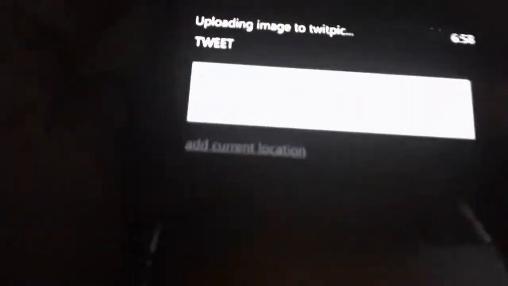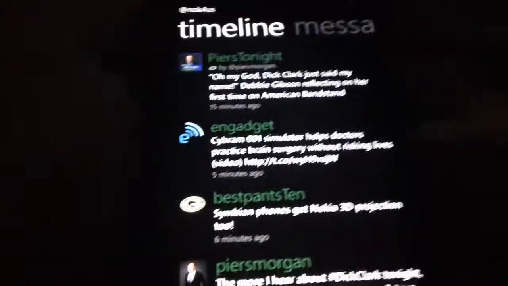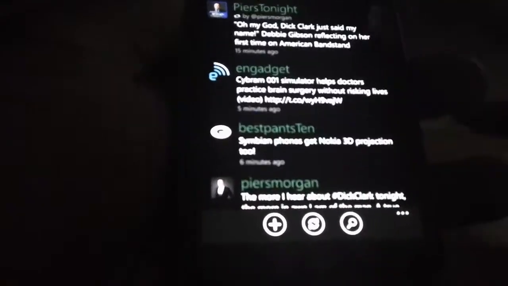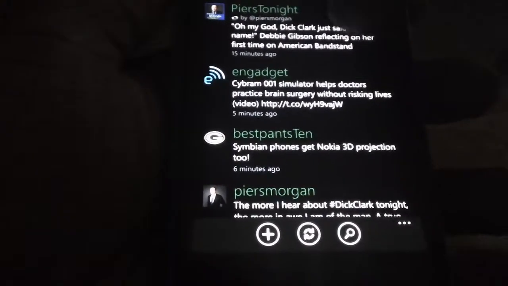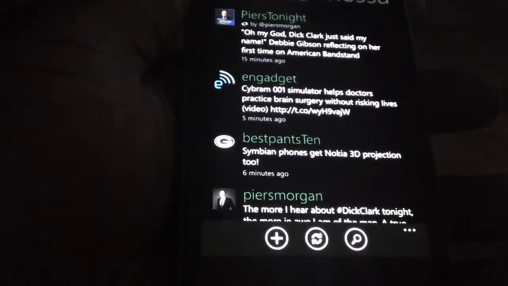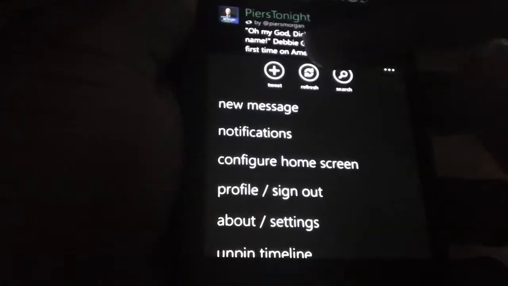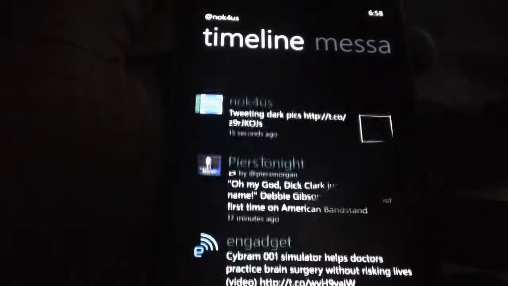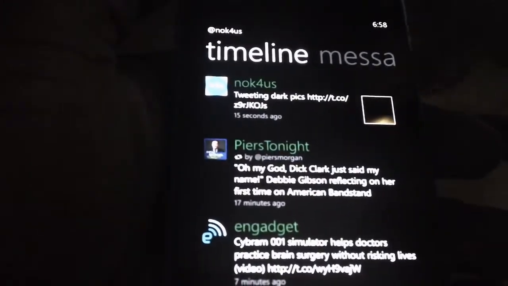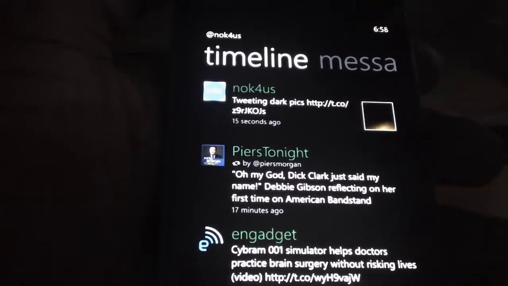You can just tweet, and as you can see, it's uploading that image to TweetPic. TweetPic is the photo sharing service I'm using with my Twitter account. So that is a simple way to tweet with picture and location. You can use the refresh button to refresh and see if you get any new tweets. So there's what I just tweeted with the picture.